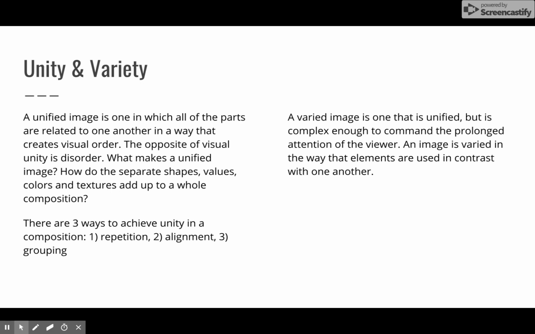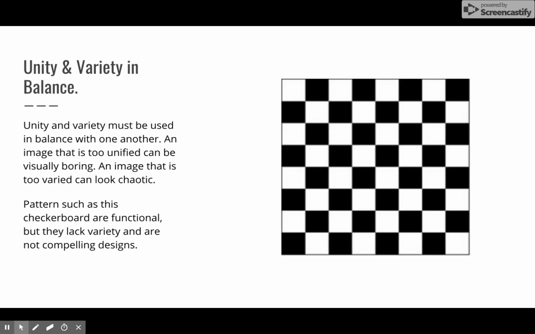We'll look at unity first. There are three ways to achieve unity. One is through repetition of elements. The other one is through the alignment of those elements. And the third way is through the grouping of those elements. So we want to have these things in balance.